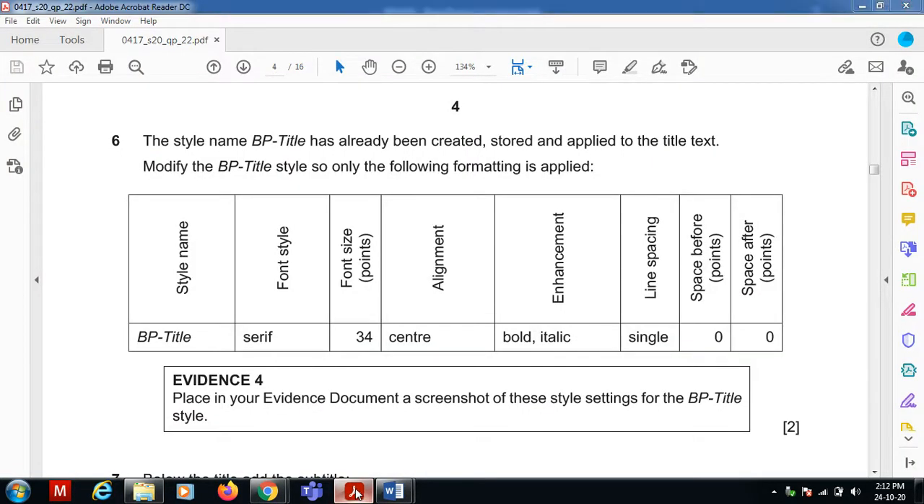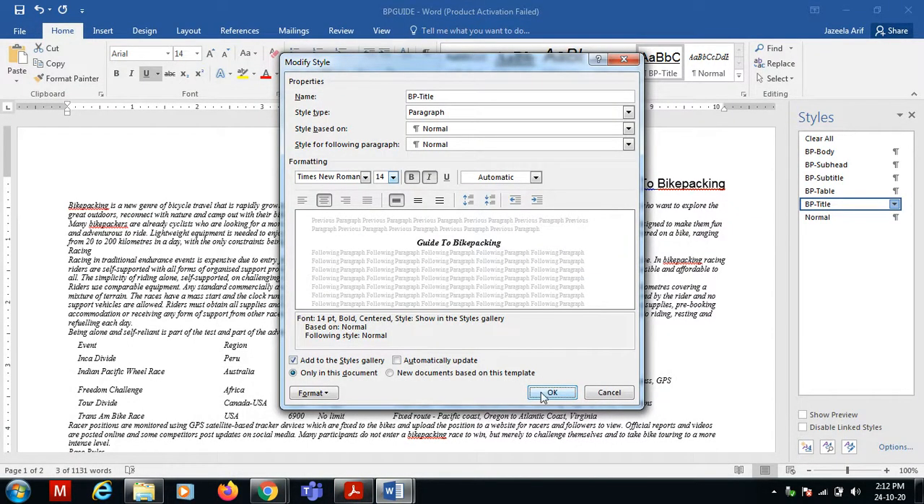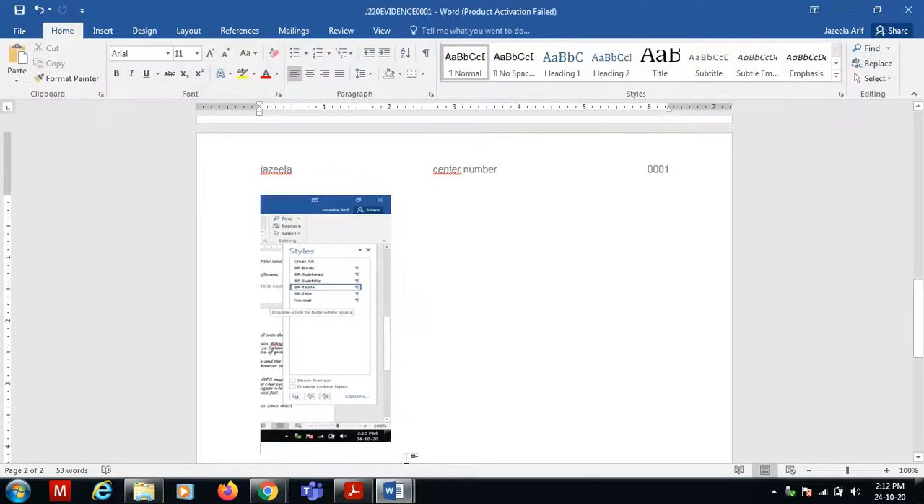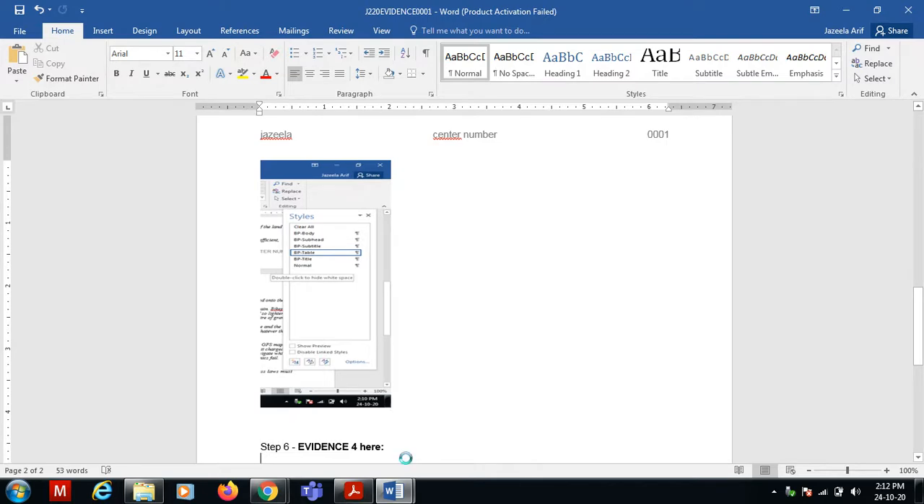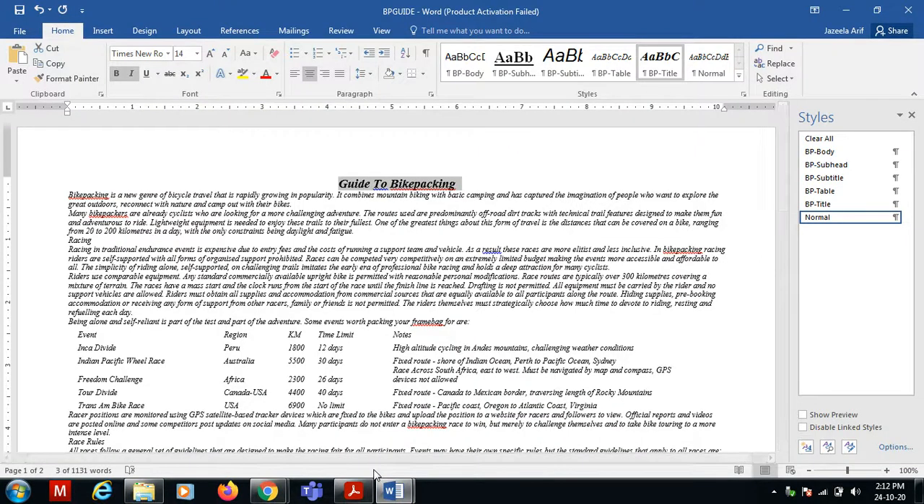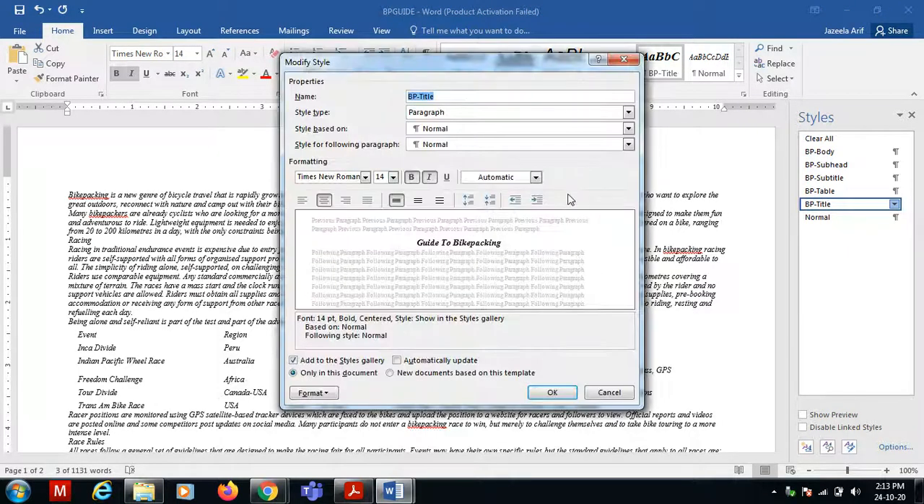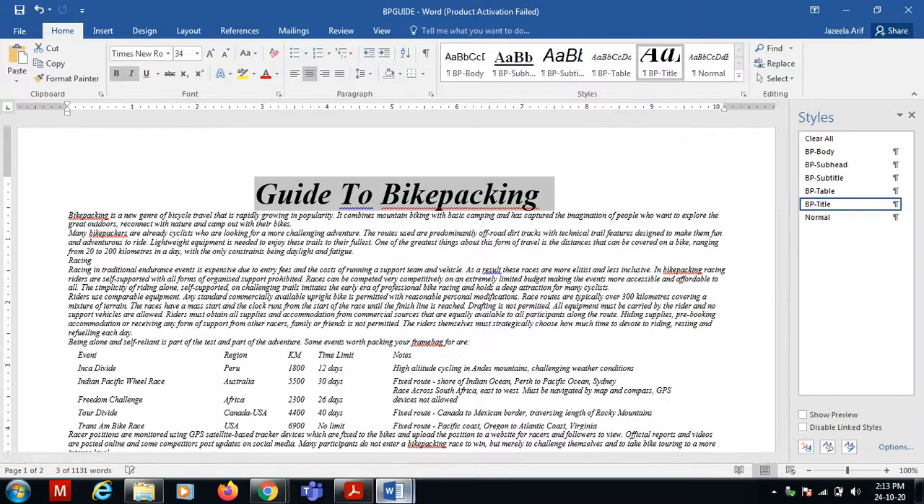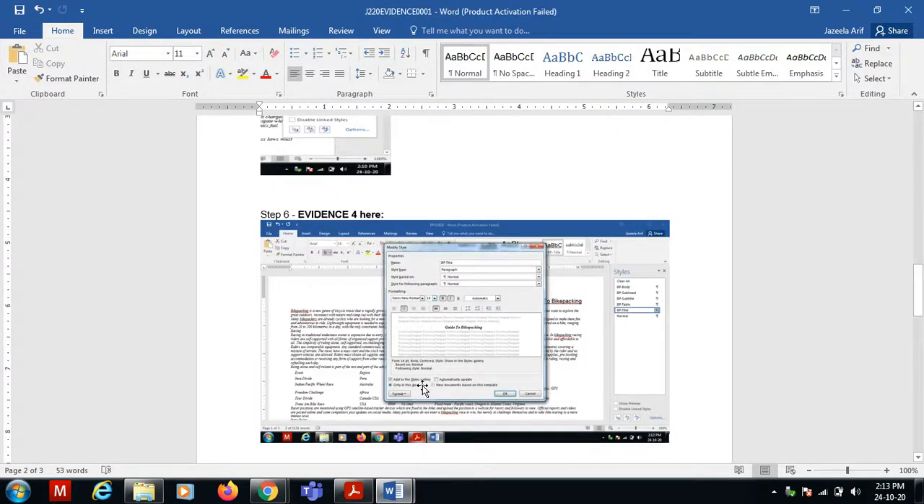And they are asking for the evidence, so just take a screenshot and then click OK, and then go to evidence and then paste it under evidence 4. That's done. I did not change to 34, so 34. Again, I'm going to take the evidence document and then paste it again because there was an error.